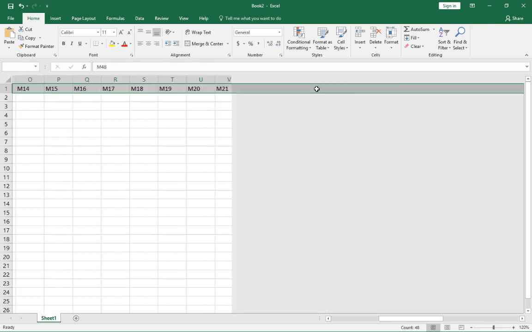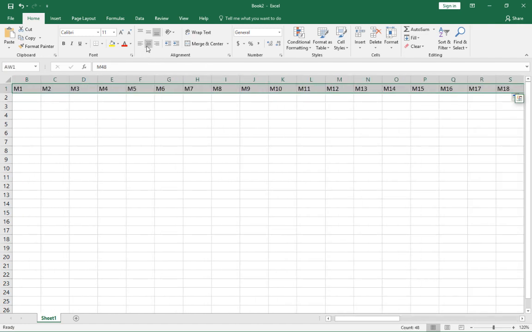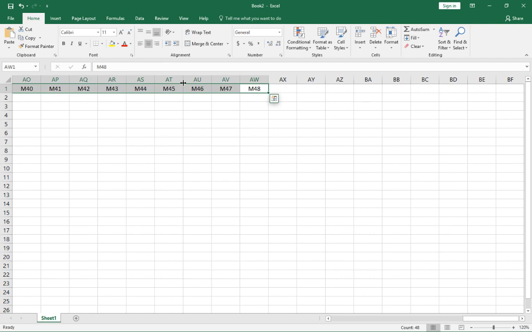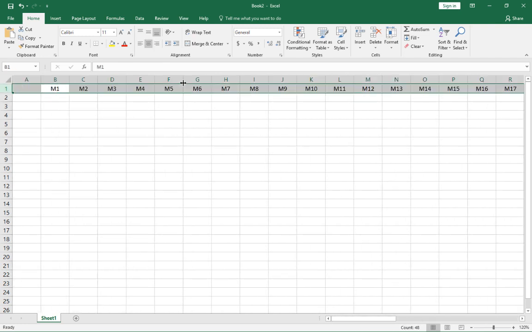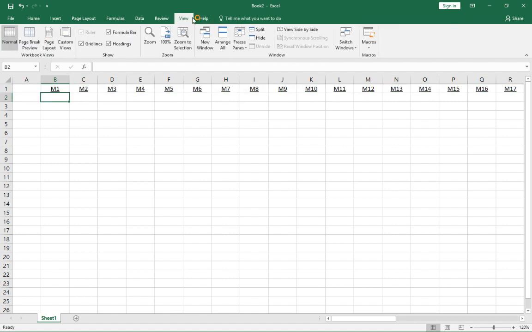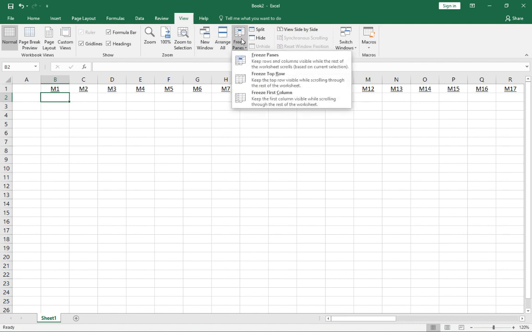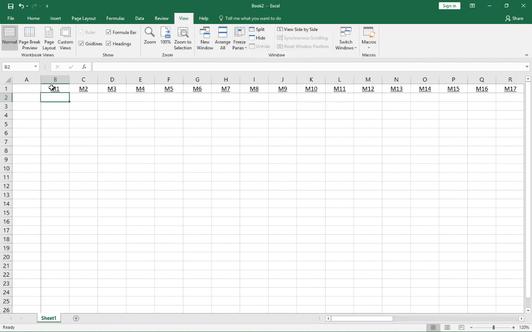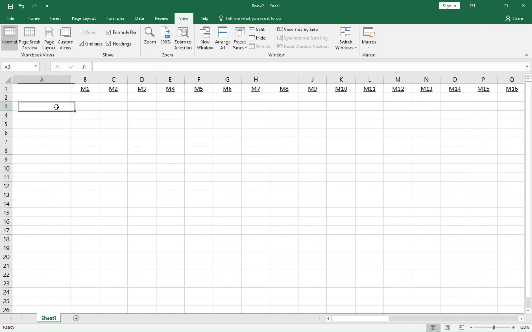Okay, so let's center these here and maybe do an underline. And if we go in this cell right here and we go to the View tab and we click Freeze Panes, anything above and to the left of the active cell will get frozen. So here you can see we go right, but no matter where we go on the sheet, we can always see where we are, month 1, month 2, month 3.